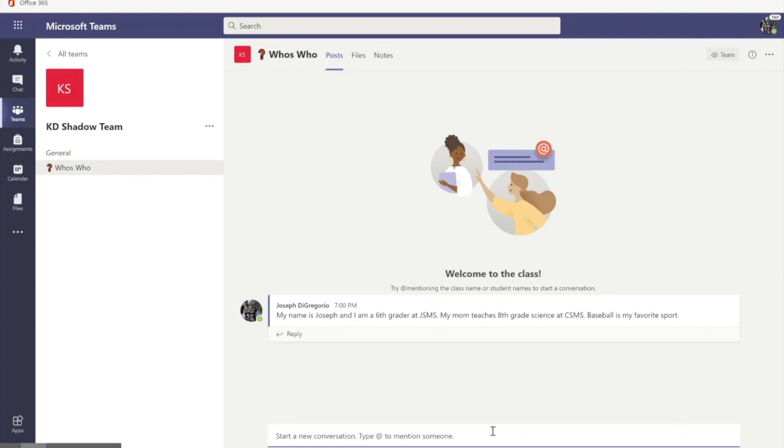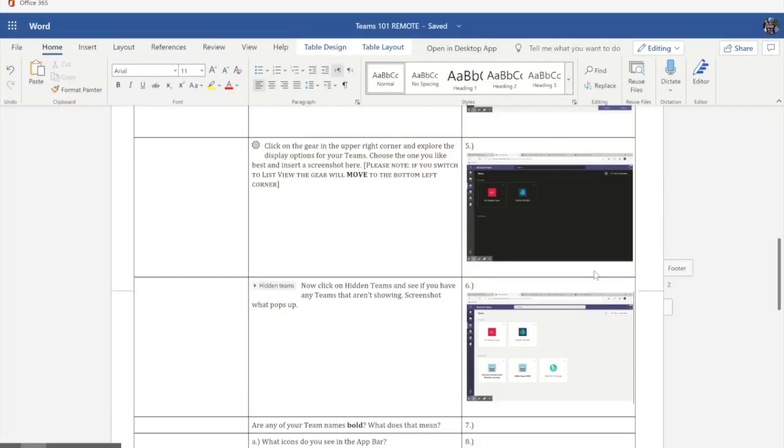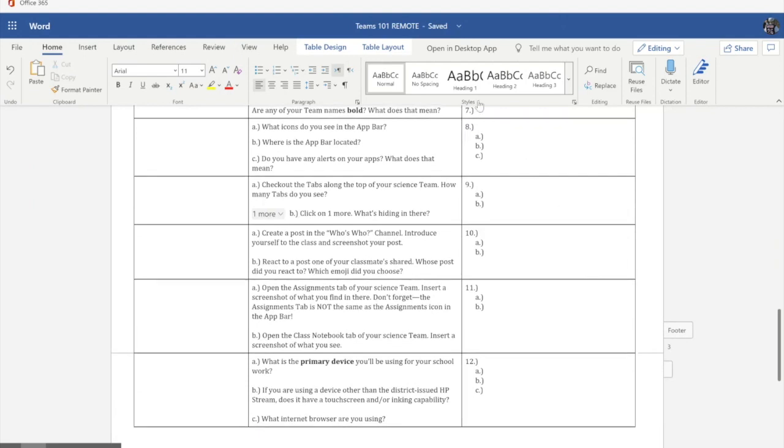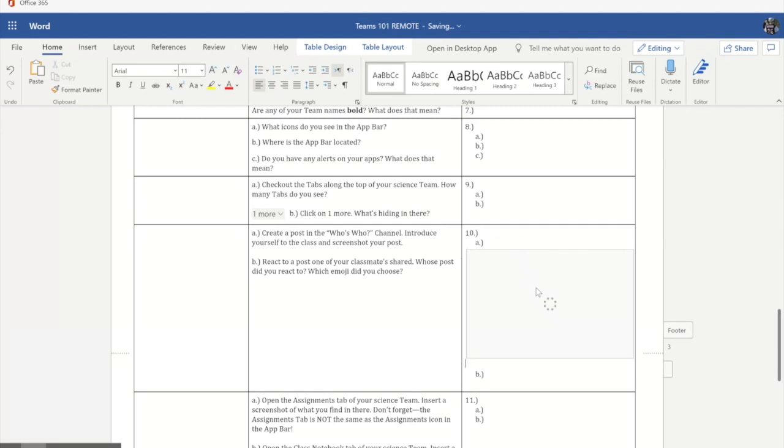Now that I've posted to that channel, you're going to go ahead and screenshot your own post. So again, with the Alt Print Screen, you're going to take a screenshot, go back to your document here. You will have filled in the rest of the information here. And then I am going to place this right by the letter A, and again, Control V to paste it into the little section where it belongs.